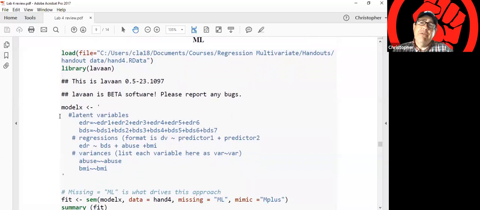Lavaan is something that we'll see when we talk about confirmatory factor analysis. I hope to have a video up on that relatively soon. It's a package for structural equation modeling, and lavaan basically stands for latent variable analysis. We'll talk about what latent variables are. What I did here is I created the scales as what are called latent variables. You can just think of that for now as a composite variable comprised of each of the different items. And then I predicted EDR, eating disorders, from the 3 predictor variables: depression, abuse, and BMI.